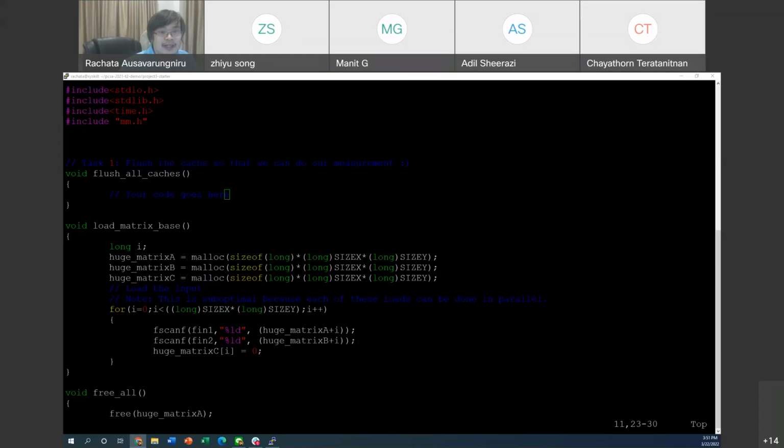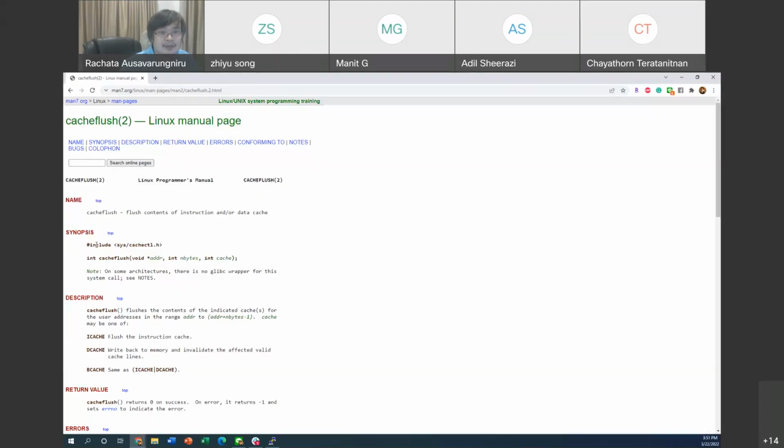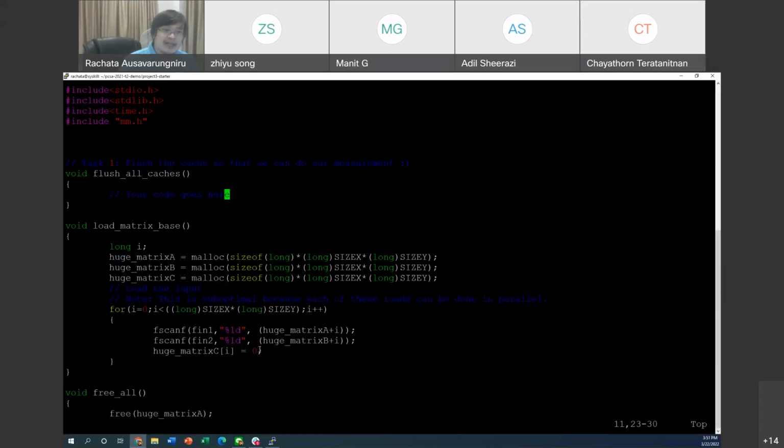Oh, also don't forget to add this: include system cache controller. All right, so that's the first task: get rid of things in the cache.